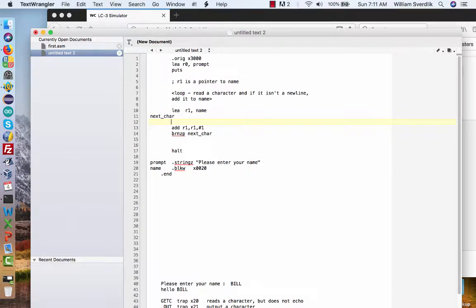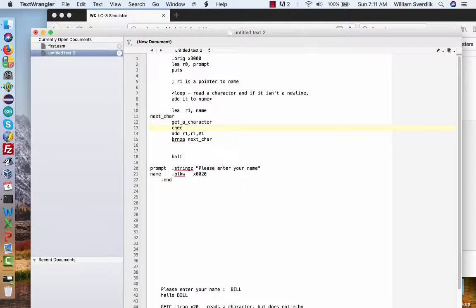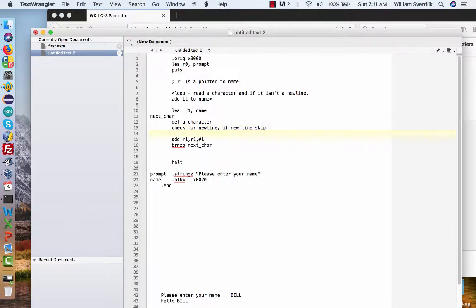Over here, I'm going to say get a character. I'm going to say check for new line. If new line, skip. Otherwise, what I'm going to do is I want to move what's in R0 to the memory location referenced by R1. Okay, so this is my basic loop right here.